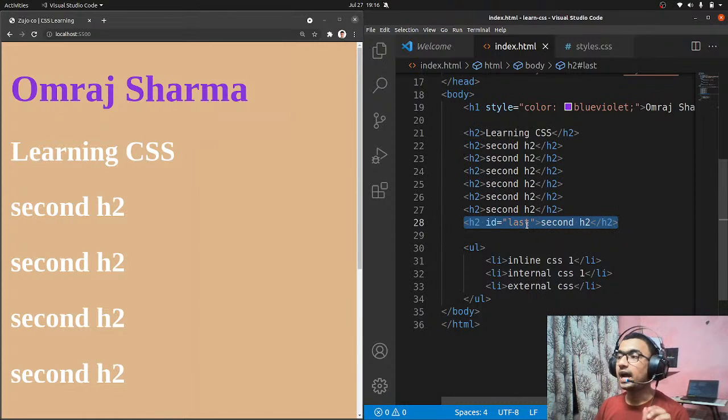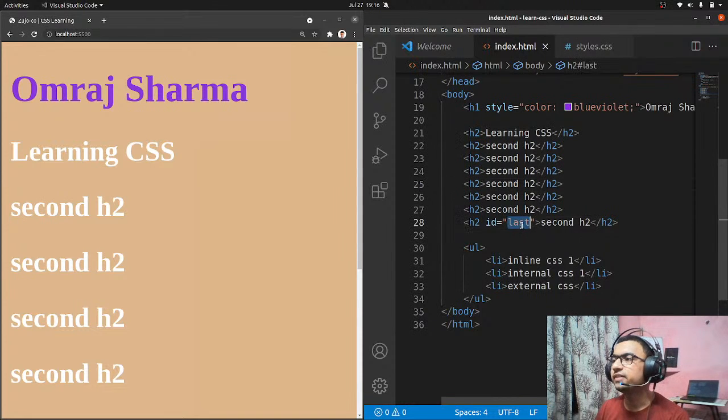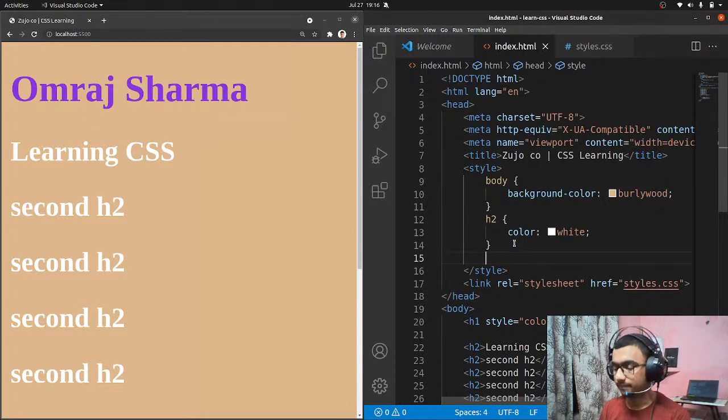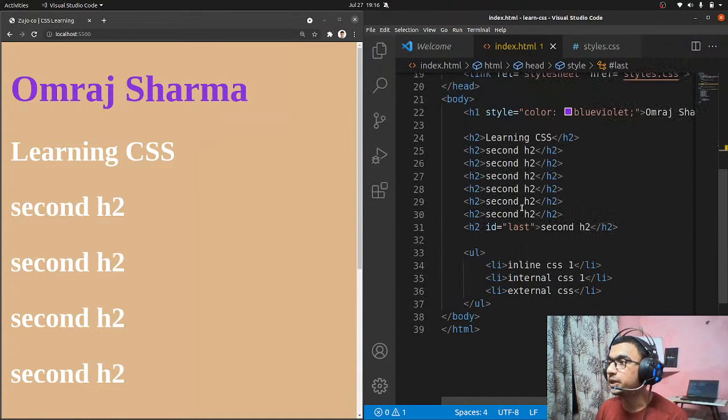The property that an ID has is that IDs are always unique, right? So I have to give this one an ID so it is always unique to that particular element only. So I have given this ID to this element. How can I target this ID? To target an ID, we use hash and the name of the ID. The name of the ID is last. Through this, I am targeting that particular element only.